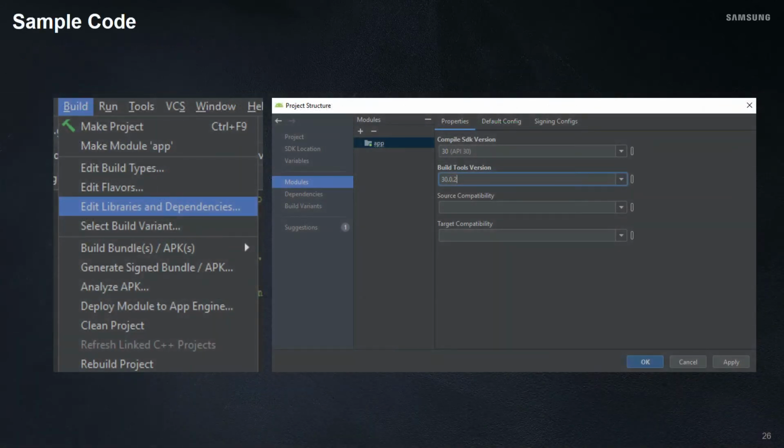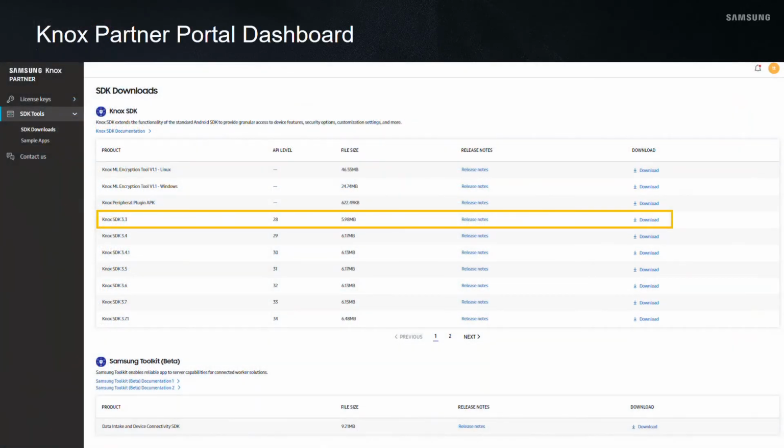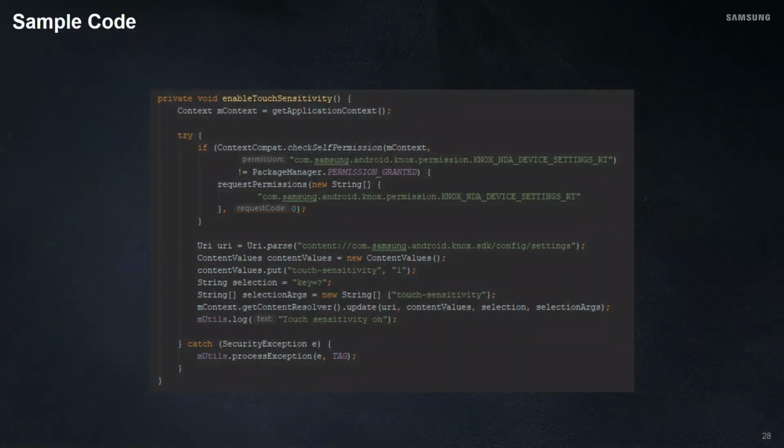Before we begin, we need to make sure that our Compile SDK version and Build Tools version are compatible. This is the minimum version requirement. Also, make sure that you've installed the correct Knox SDK version. Let's create a method to turn touch sensitivity on, and add a button to call this new method like we did before. Key touch sensitivity requires the Knox NDA device settings RT permission. This should be added to the Android manifest file as previously shown.